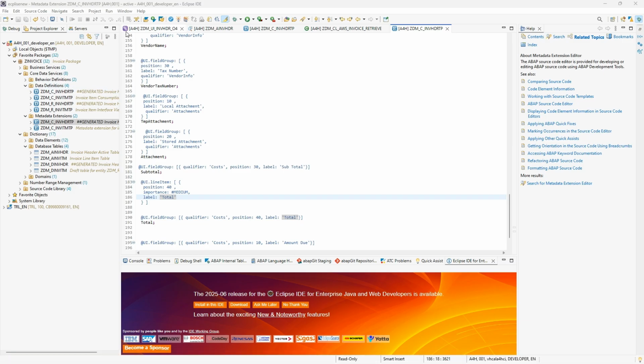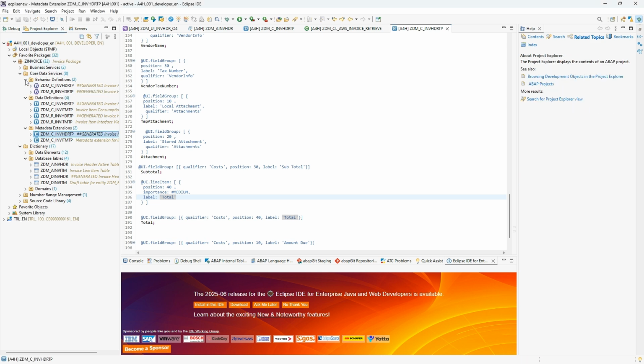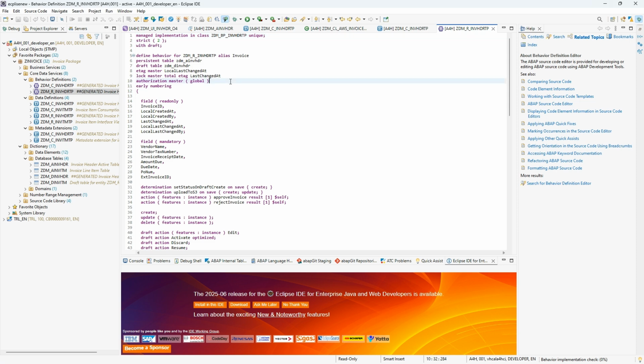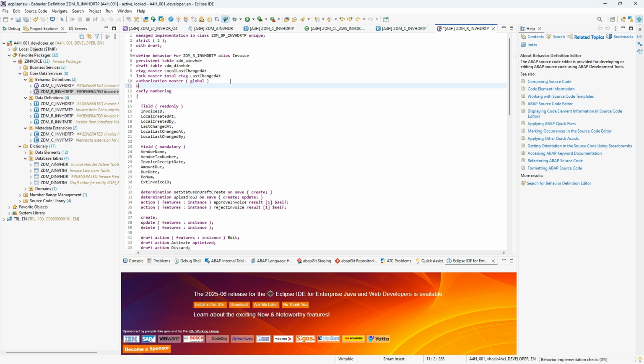To do that, let's go back to Eclipse, expand out behavior definitions, and open zdm_r_inv_head_tp. Now to do this, we want to do an additional save. So at the top, just before early numbering, type in with additional save. And save and activate. So there's a warning at the top here to say that we need to redefine method save modified. So we can go and do that now.